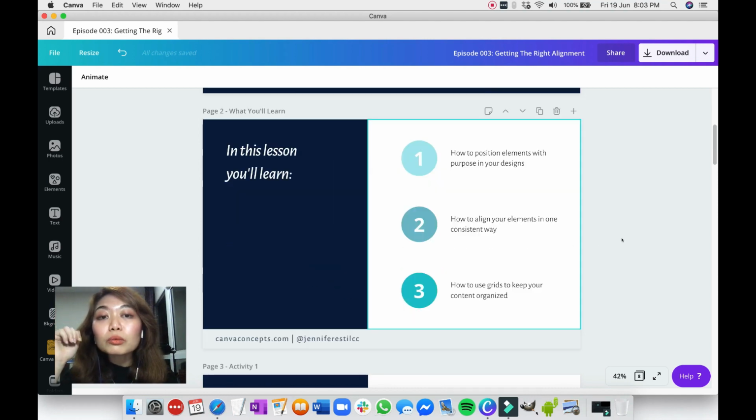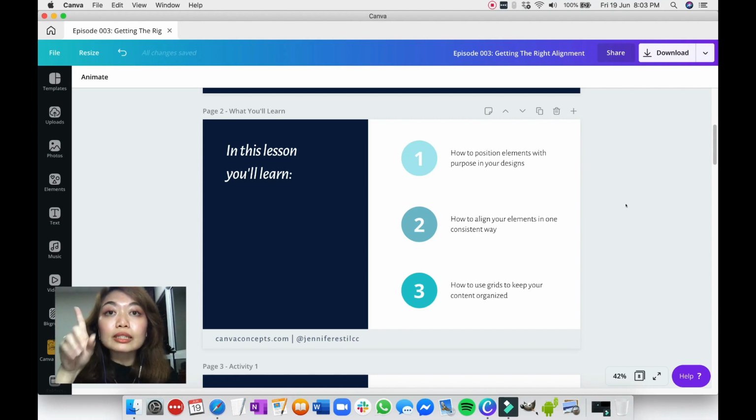So what will you learn? In this tutorial, you will learn how to position elements with a purpose in your design. You will also learn how to align your elements in one consistent way. And third, you will learn how to use grids to keep your content organized.